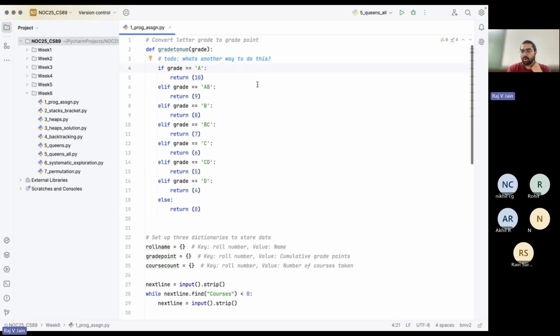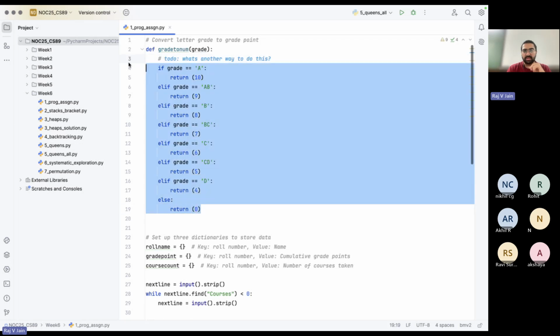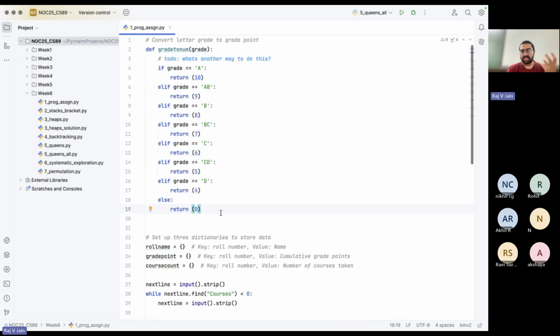So any thoughts on how we can achieve the same functionality, but without using a separate function as such? Basically, we want to map a string to a number. Any thoughts on how we can do that without using such a long function as is written here? Any thoughts on that?